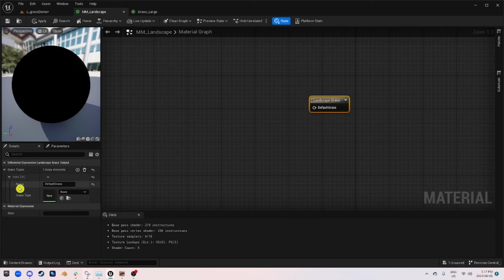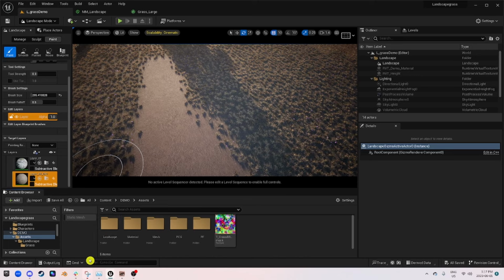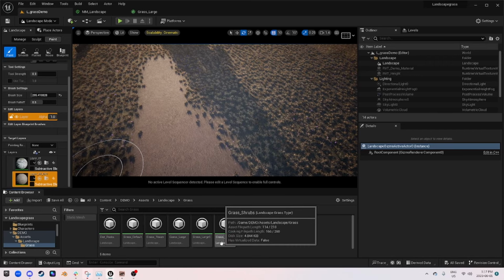It's also asking us for a grass type. So we're not talking about, say, a simple foliage type that you'd use for painting. There's a different type, and it's made specifically for the landscape. So if I go into my landscape folder here, under my grasses, you'll notice that I actually have a couple of these types all ready to go. And you can see that this one is called a landscape grass type.